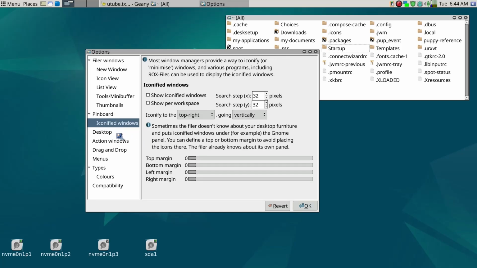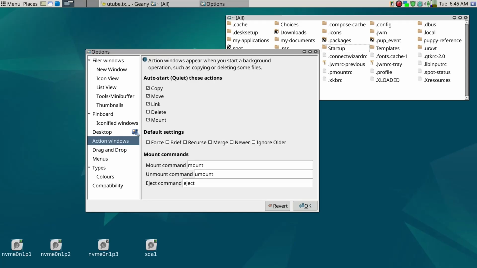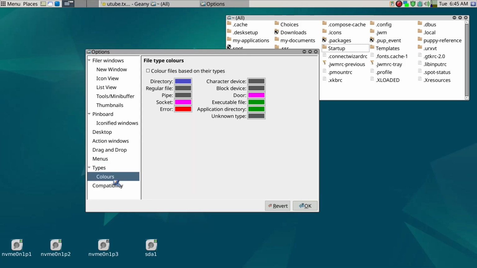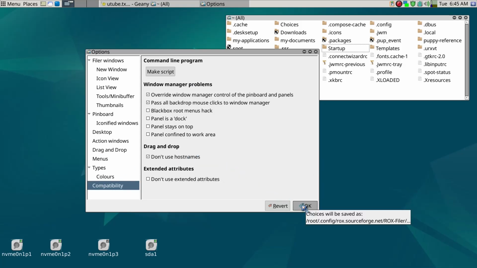So iconize the windows and desktop, and then action windows. I recommend that you go ahead and start with everything all clicked. That way it'll automatically copy recursively and so on. And then I think the rest of it is not that important initially. So that's how I usually set it up.